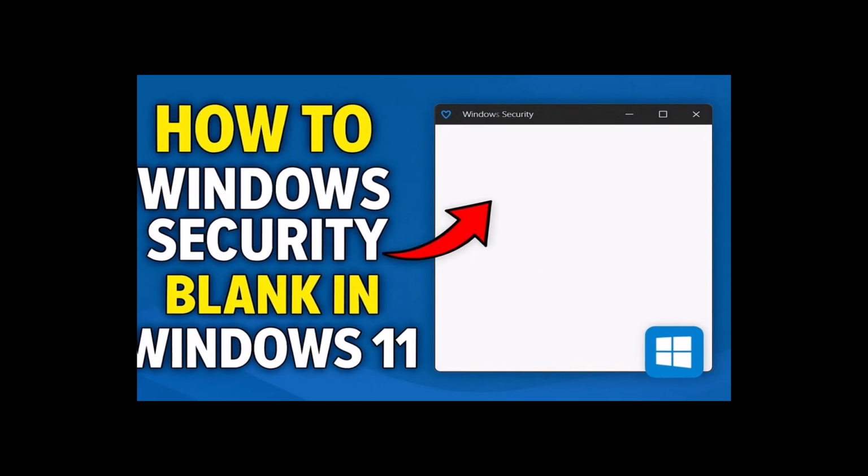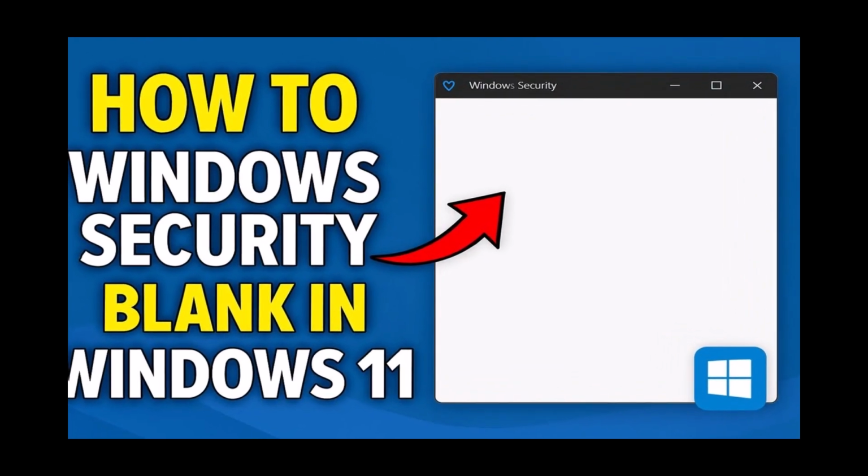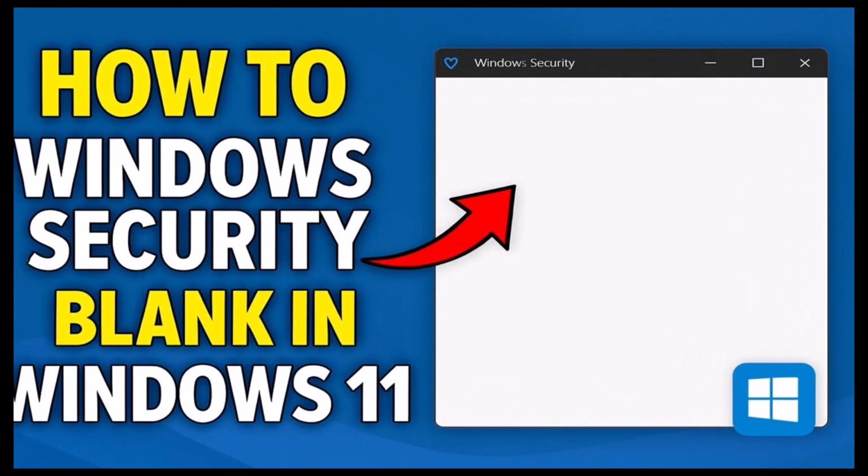In today's video, I will show you how to fix the Windows security page appearing blank on your computer. And now, let's get started.